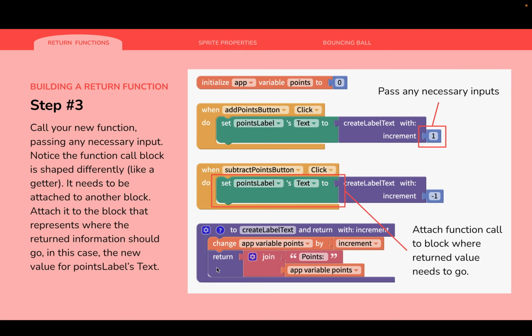Then again, I'm going to return a string that is joined together from the pieces points, colon space, and the new value for app variable points, which could be -1, let's say. That string that I've joined together gets handed back to where the function was called. Again, it's almost like this join block replaces the function call in a sort of way. If we go backwards, we take that string, and that is what the point labels text gets set to. And that is how this all functions.